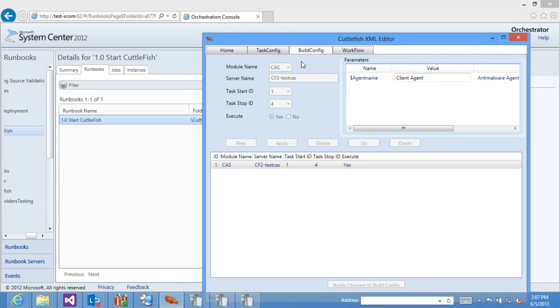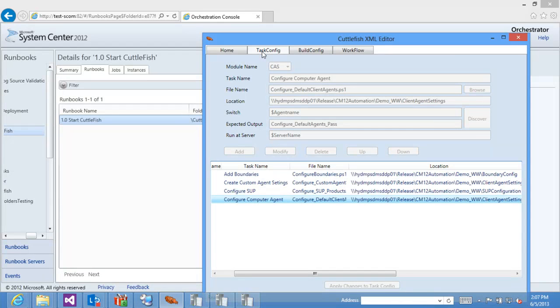If I wanted, I could have said, hold off on the default client agent settings, which is step number 4. I could just say, execute 1 to 3. So it would do the boundary addition and the custom agent settings. And after I validate that, I could go back and make that change.